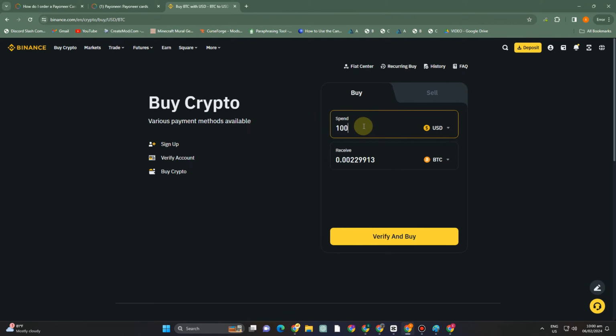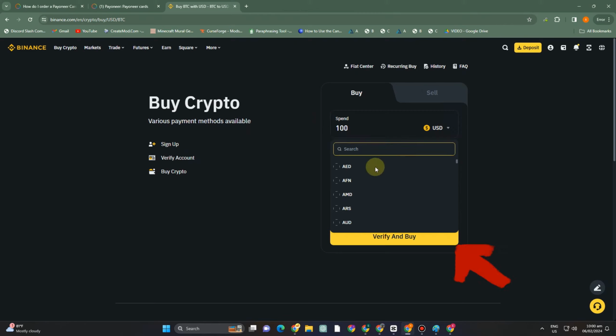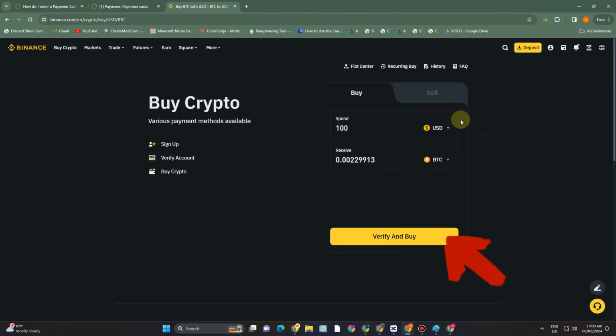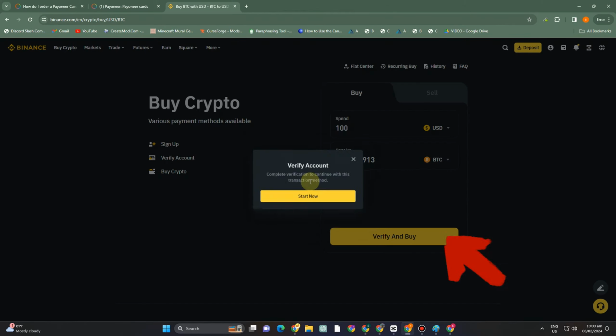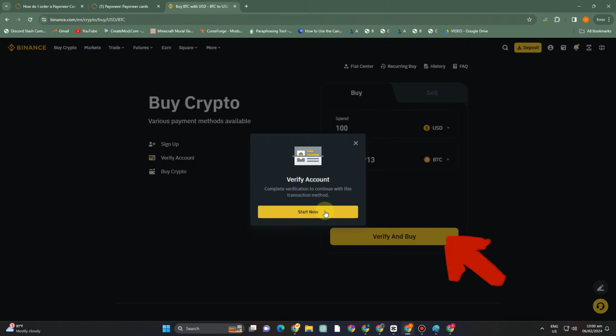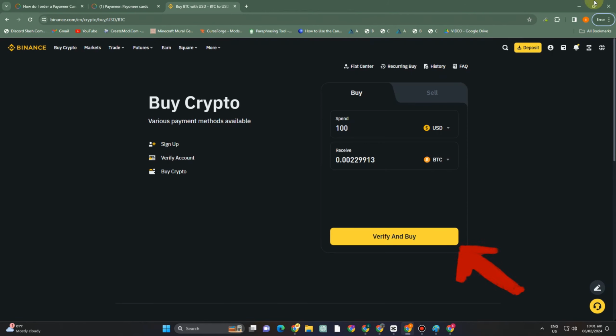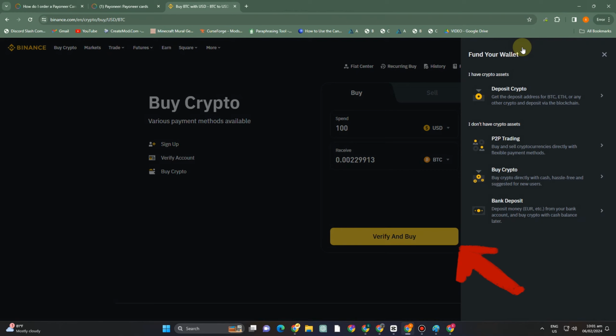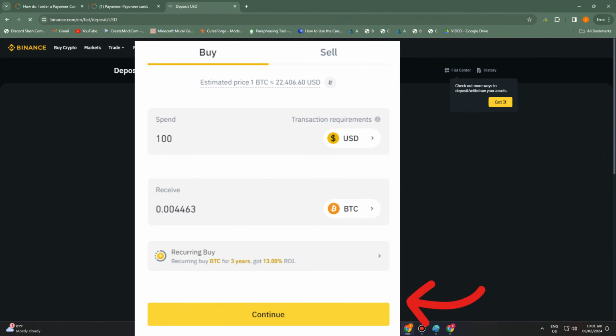So once you're verified or once you have submitted all the requirements needed, and then you can simply buy and sell or even accept money from Payoneer. So all you have to do is to simply go to deposit or go to buy crypto, and then there you will see their buy and sell. So let's just say you want to buy or spend 100 USD.